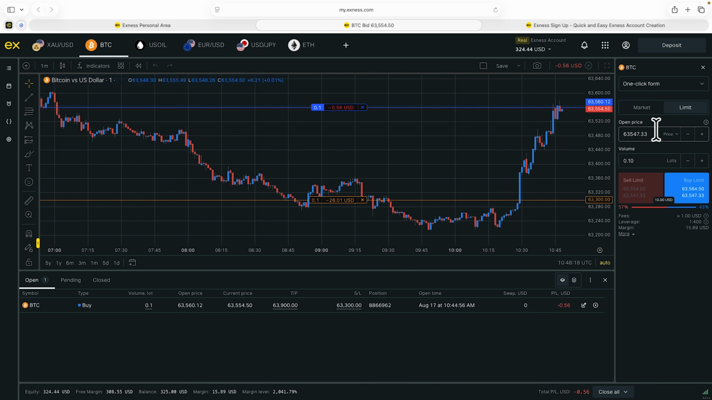And then right here on the screen, you see where you can set your open price. That is the price at which you want to enter the trade. Now, let's say, for example, you want to buy. In case you don't know, buy means that you are predicting that the price is going up, and sell means that you are predicting that the price is going down. Please take note of that.